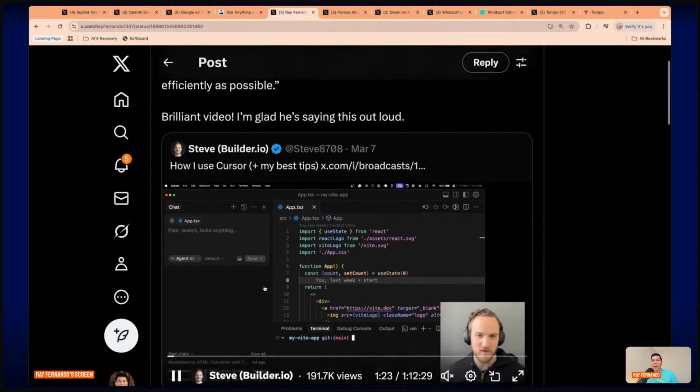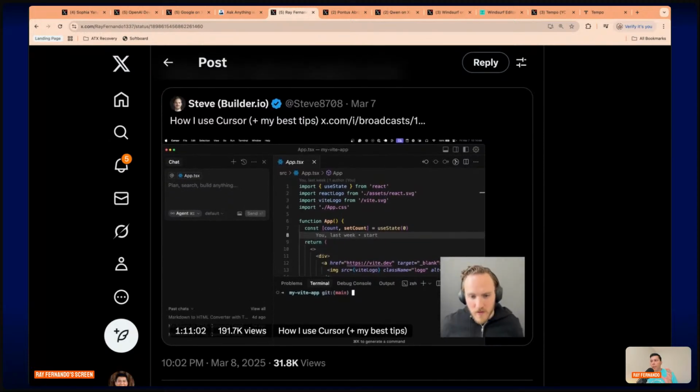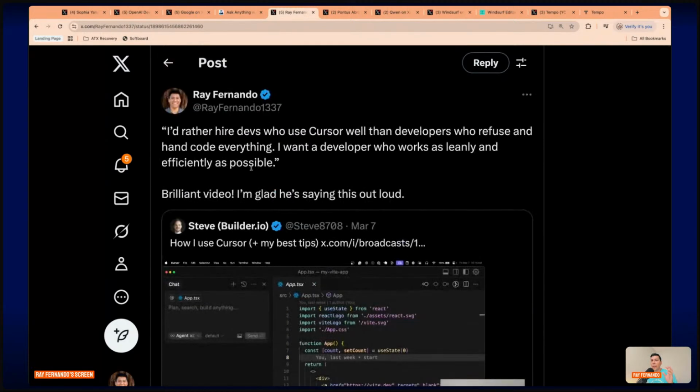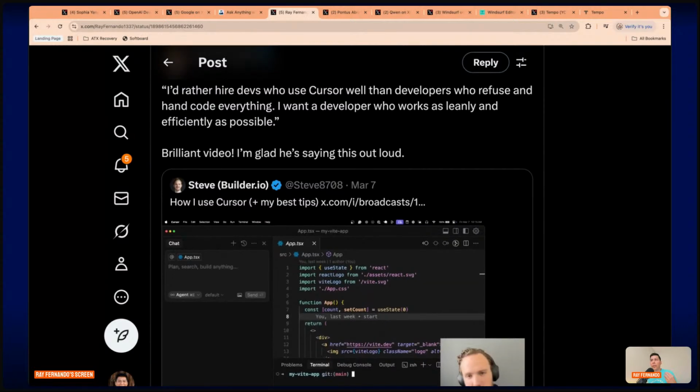My post already has 30,000 views because I've reposted it. And he just breaks it down completely. My favorite quote here that he says is, "I'd rather hire developers who use Cursor well than developers who refuse to hand code everything. I want a developer who works as leanly and as efficiently as possible."